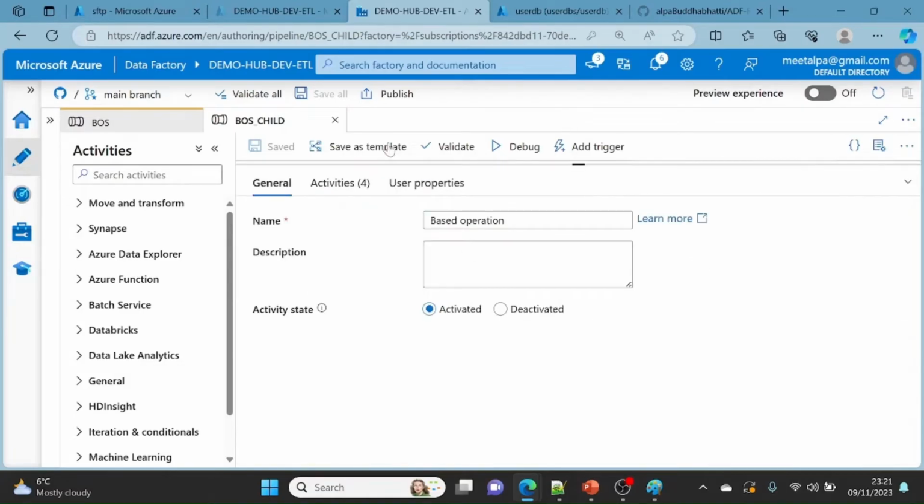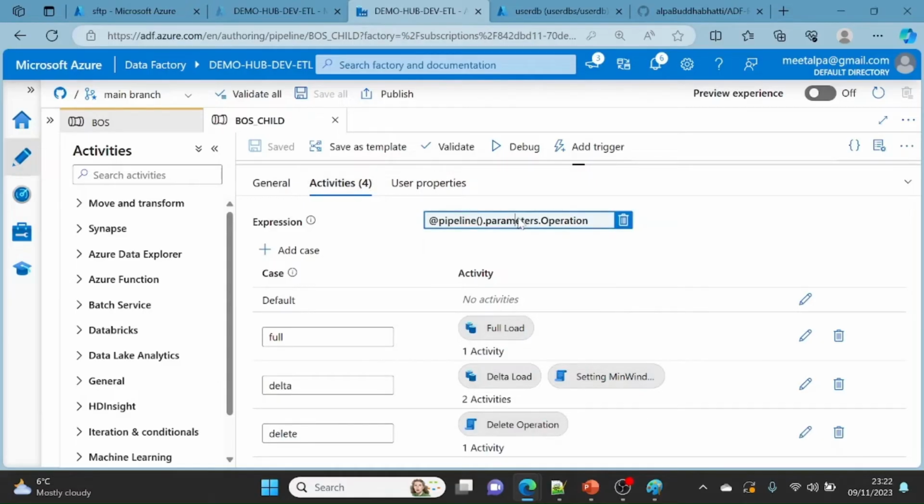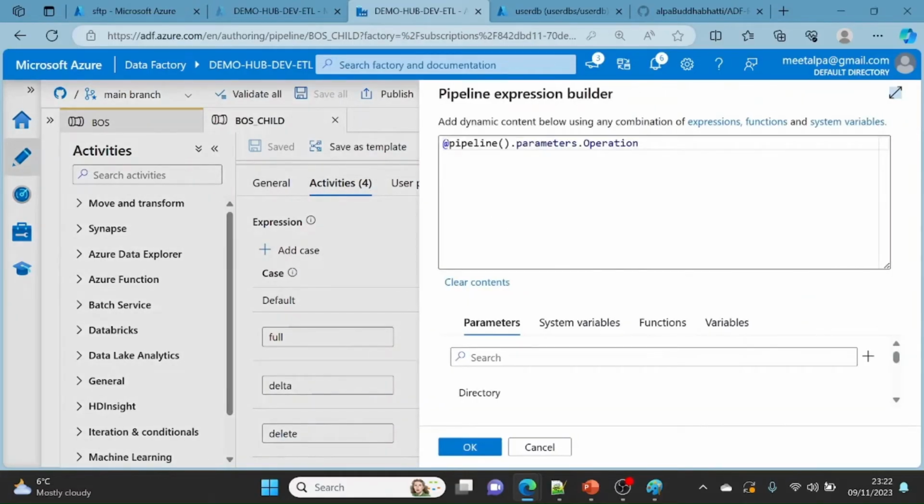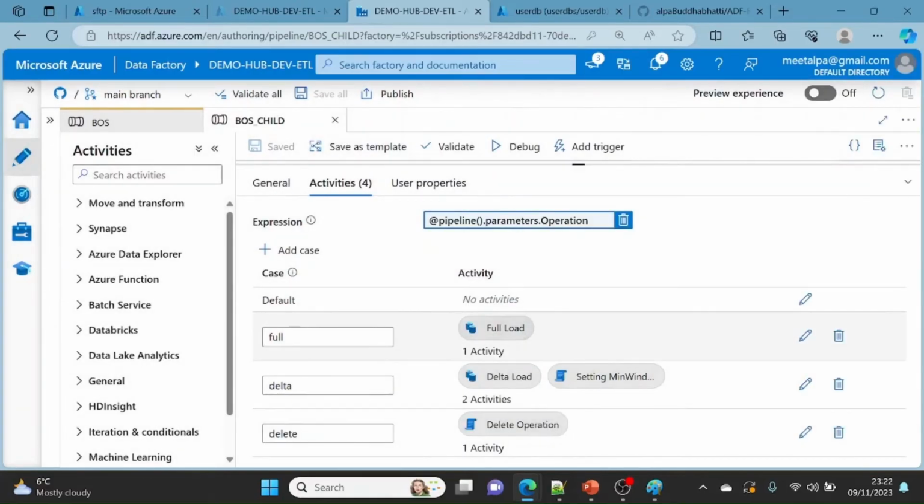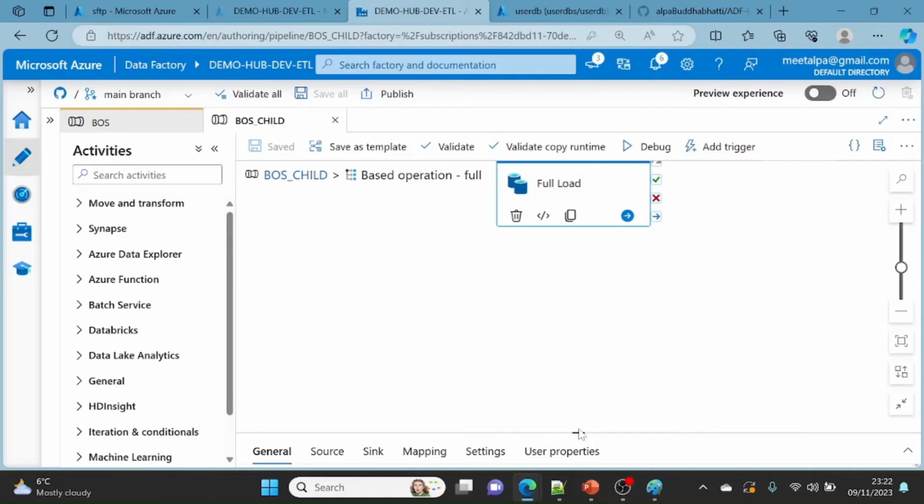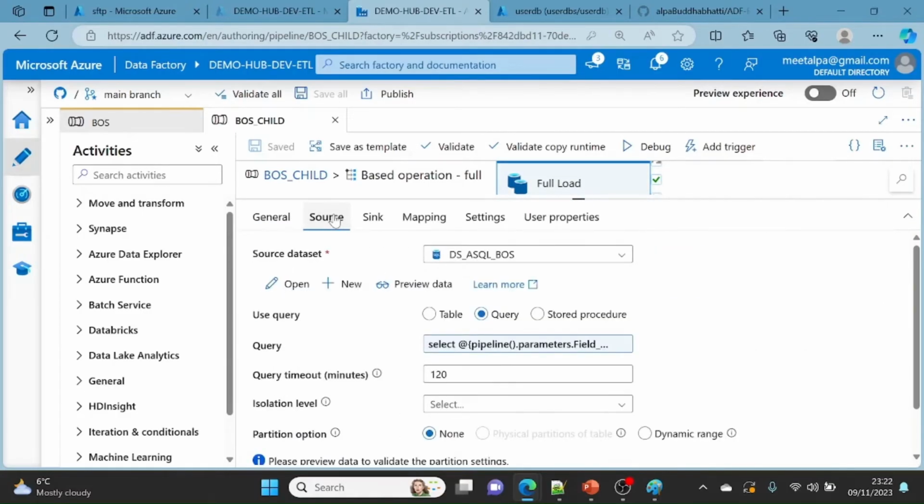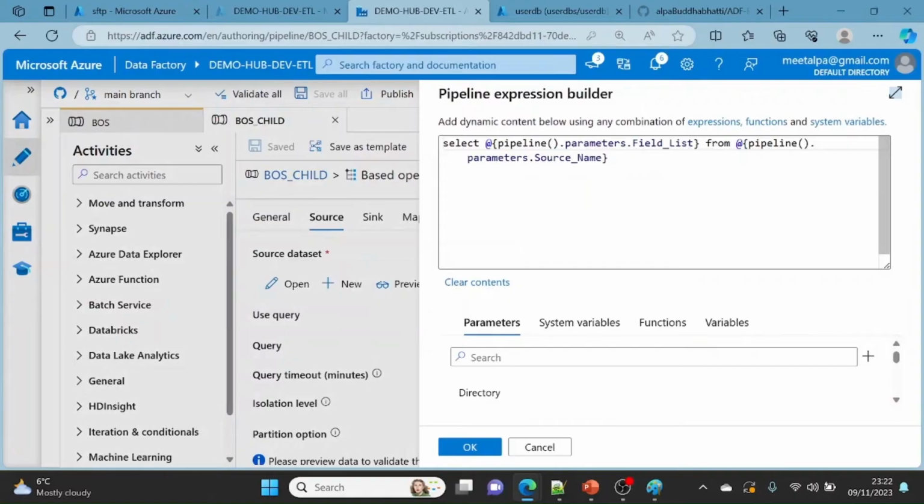So this is the switch, and here you can see that it has an operation which is delta, full, delete, or update, or those things for that particular item. And then inside full load, you can see it's just copying data from source to sink. Here my source is a particular table, and I'm reading from selected fields only. So select this field from this table.